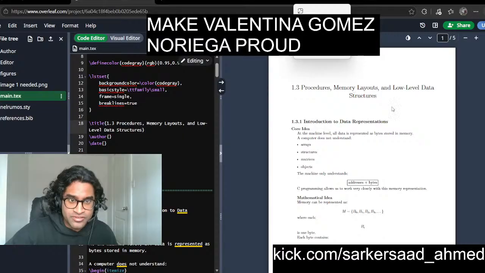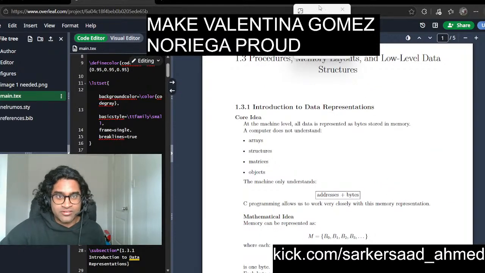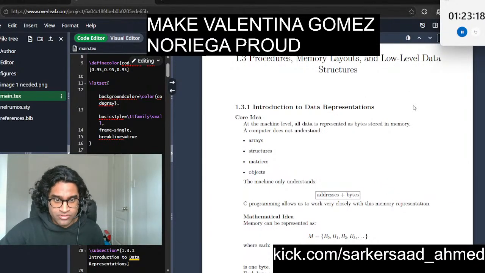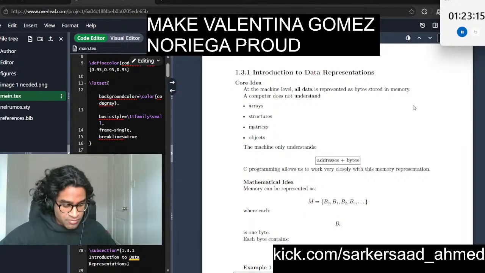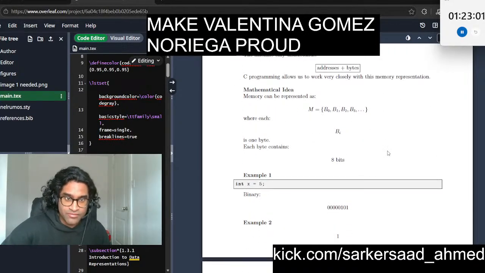1.3 procedures, memory layouts, and low-level data structures. At the machine level, all data is represented as bytes in memory. A computer does not understand arrays or structures or matrices or objects. The machine only understands addresses and bytes. C allows us to work very closely with the memory representation. Memory can be represented as M[B0, B1, B2, B3]. Each byte, so int x = 5, in binary would be all zeros then 101.